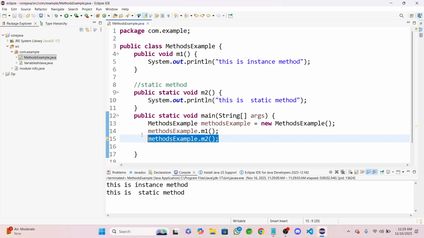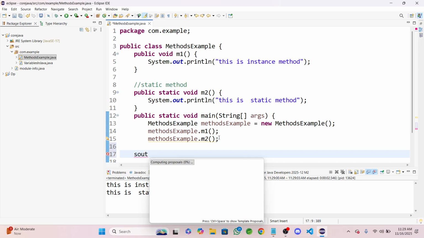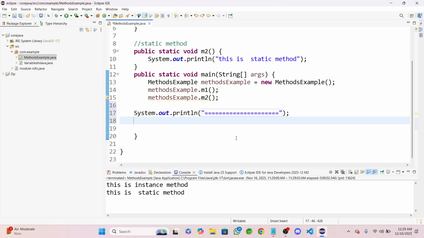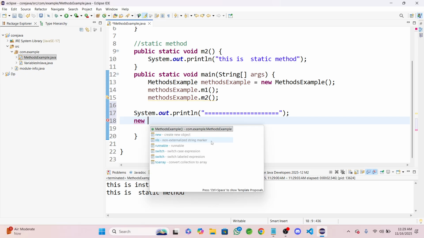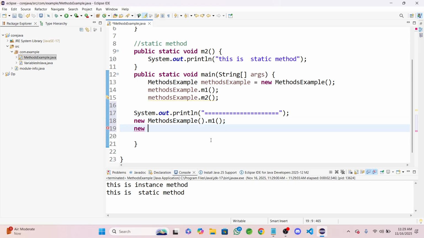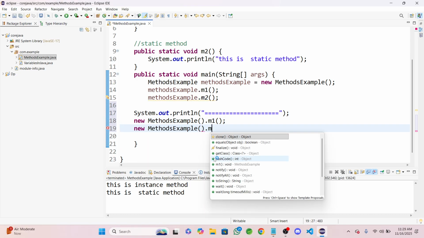We have called the two methods by using the object reference. Now we are calling by using the object. Object reference is completed, and we will call by using the object. How do you call that? New methodexample dot m1, new methodexample dot m2.